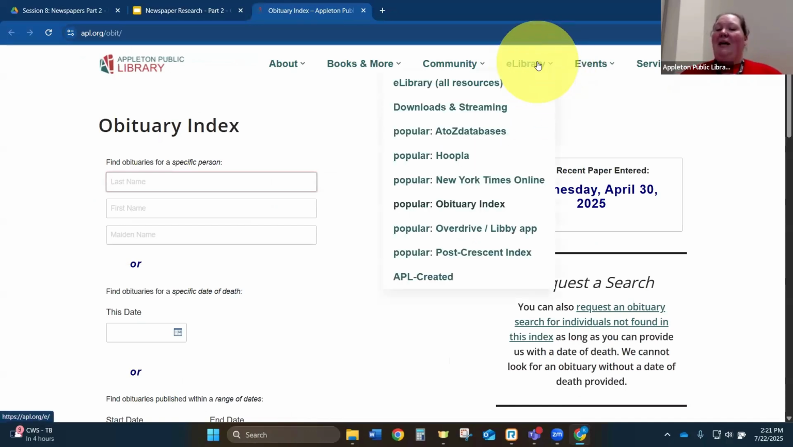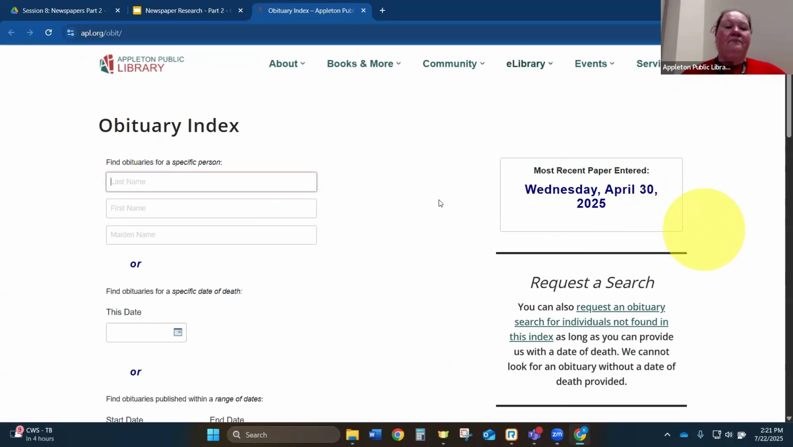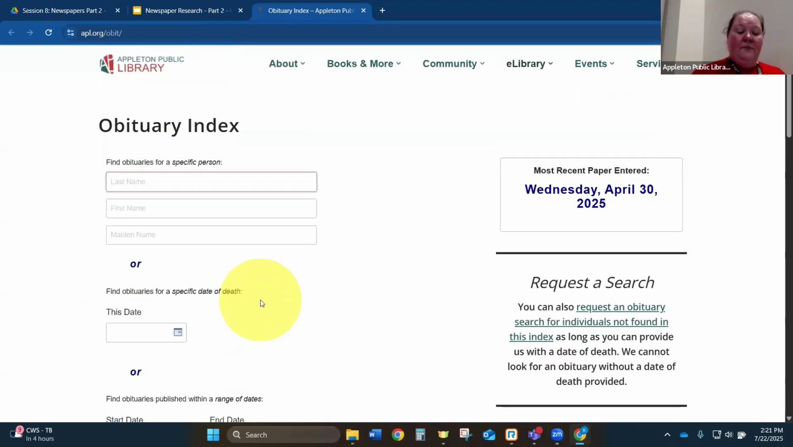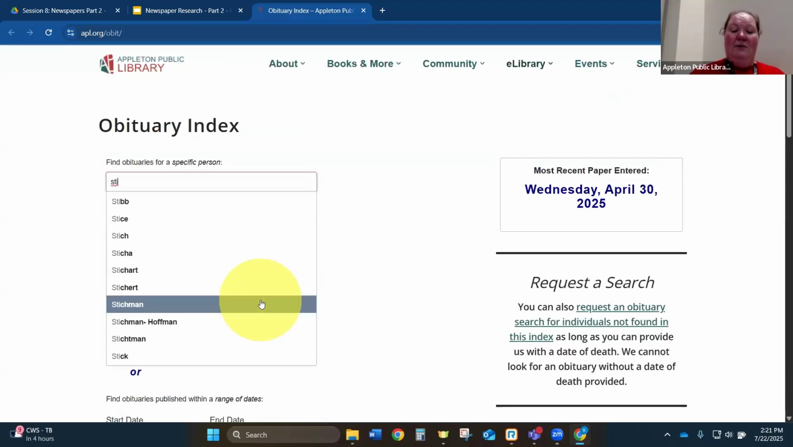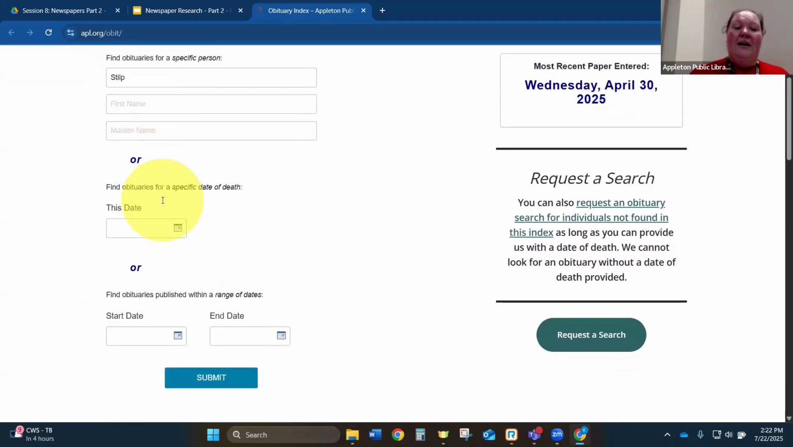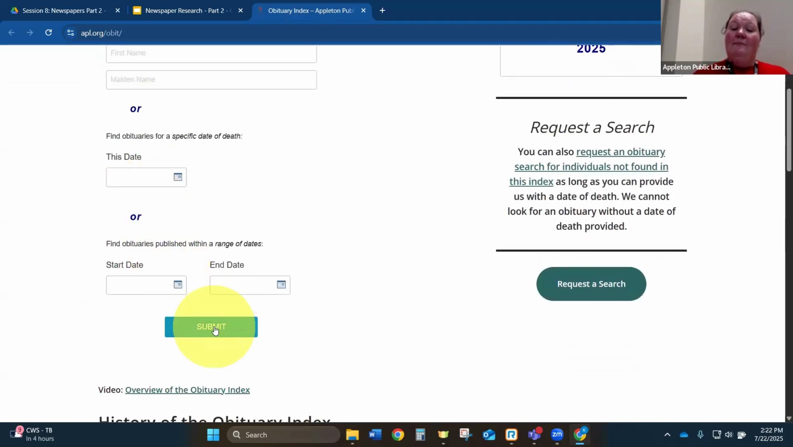apl.org/obit, or if you just go to that main page, it's one of our popular ones that you can jump to right away. So right here, I can enter in my last name, first name, maiden name, or I can search for a specific date or a specific date range. As I start typing a name, it's going to give me options. So now I can see, oh, if there's any misspellings, like maybe they added an extra I in there, I can see that that might be a misspelling of that name. I can add a first name or anything else if I want to, otherwise I can just click submit.